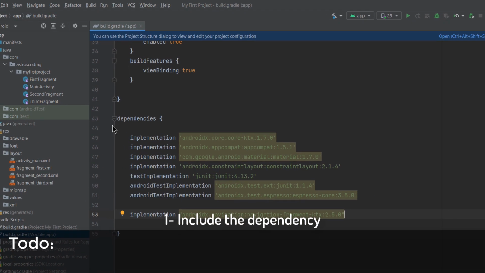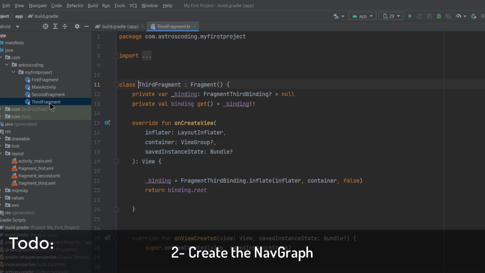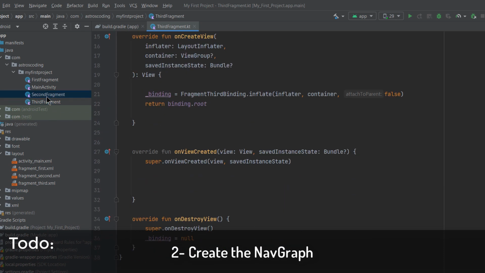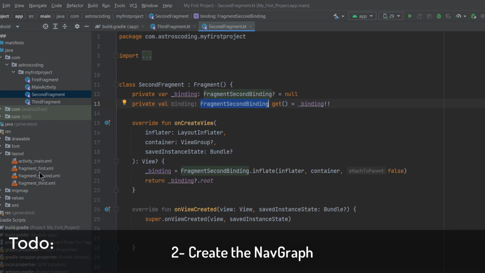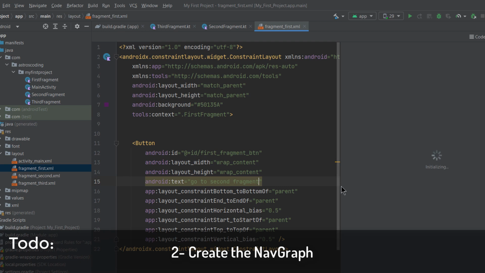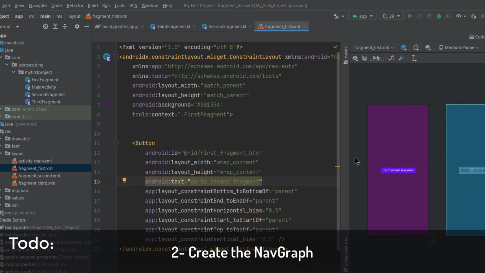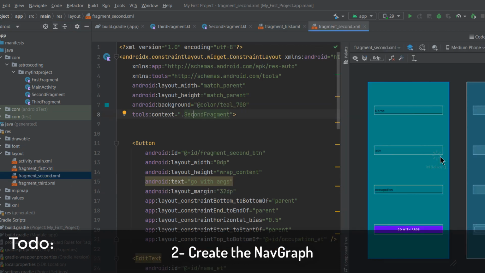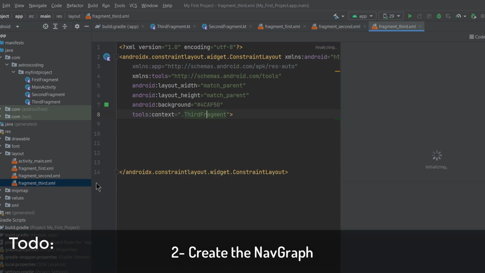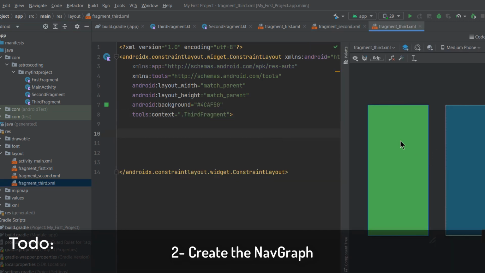Now once it's done, we're going to take a look at our fragments. So I've already created 3 fragments here and set up their binding within these fragments. And for the layout, they're just pretty simple layouts. The first fragment has only a button that takes to the second fragment, and the second fragment has a button and a bunch of edit text to navigate with arguments to the third fragment. And lastly, the last fragment is just empty. We will use it to show a toast message with the arguments that we got from the second fragment.